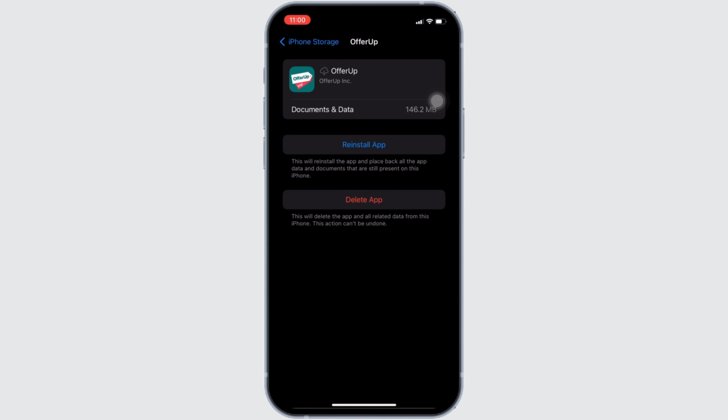So that's all for today, and this is simply how you can fix OfferUp app not working.